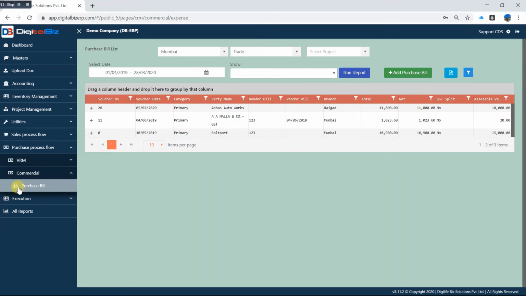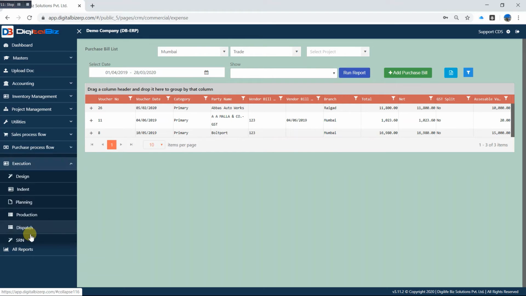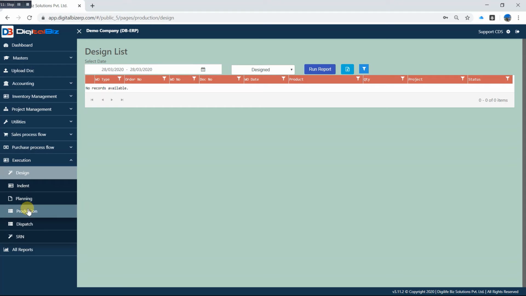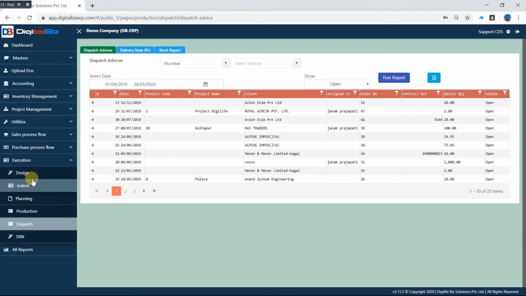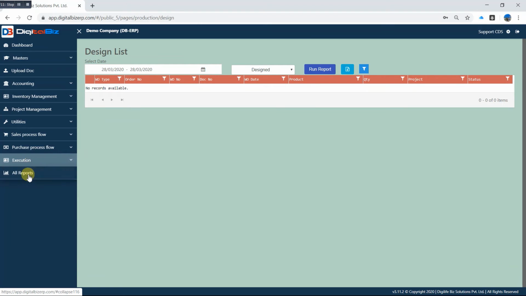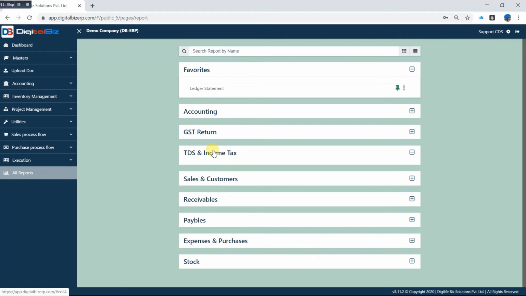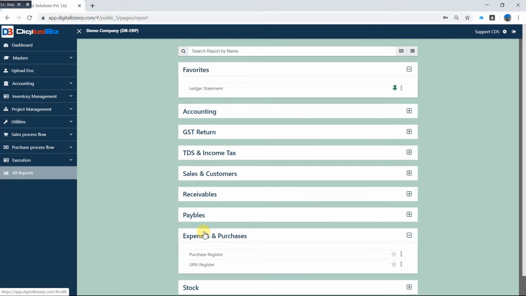Then we have the production module wherein the picture is there: indent, then production, then dispatch. In DB, we give a set of standard reports of accounting, GST returns, TDS, expense and purchase, stock, receivable aging, payable aging, etc.